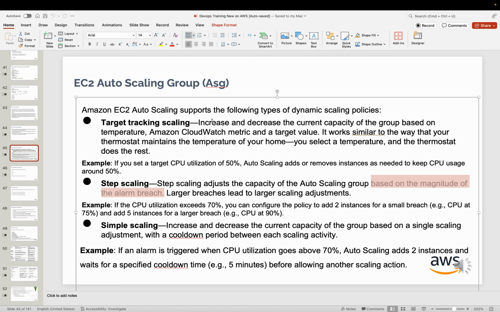While target tracking scaling does the scaling logically, like if the breach is higher, it will scale up to a higher number. If the breach goes down, it will scale down the number of EC2 instances. So it increases and decreases the current capacity of the group based on a target value of an Amazon CloudWatch metric. It works similar to the way that your thermostat maintains the temperature of your room.